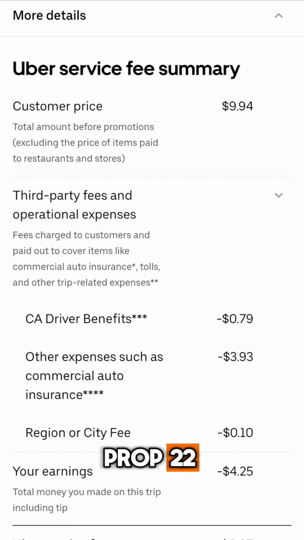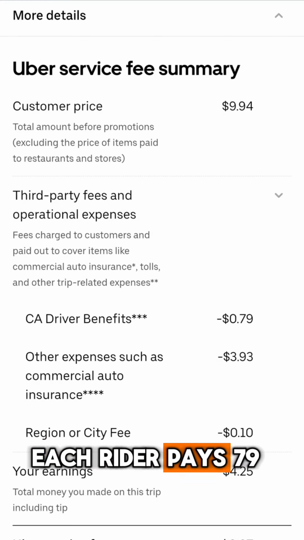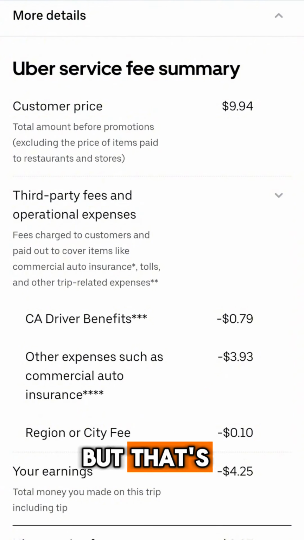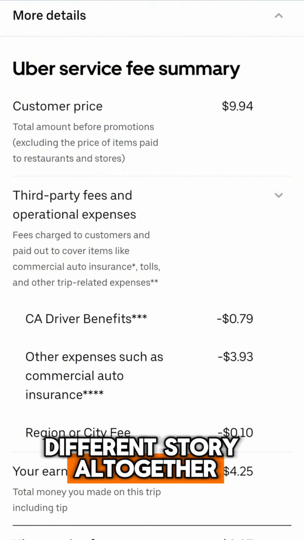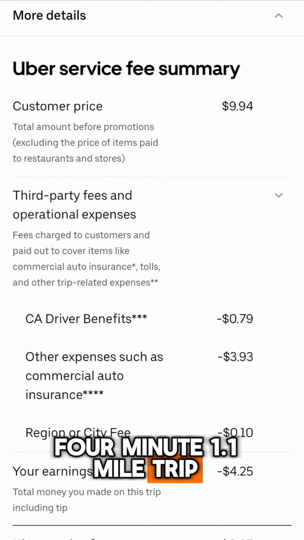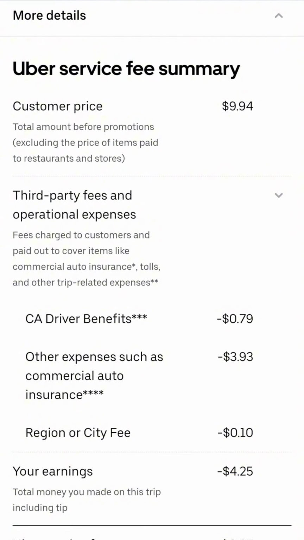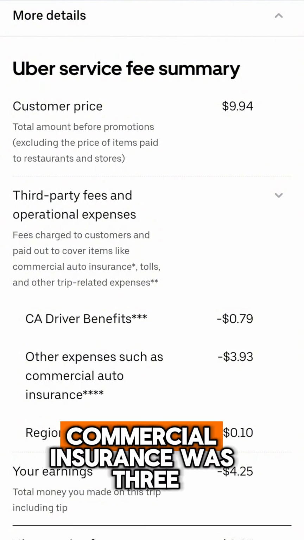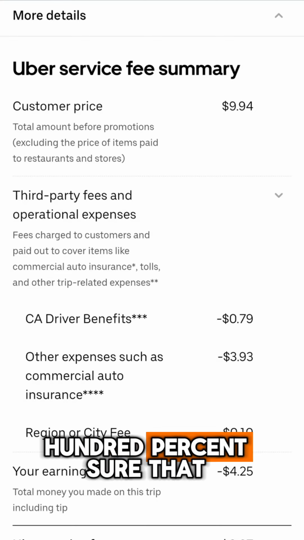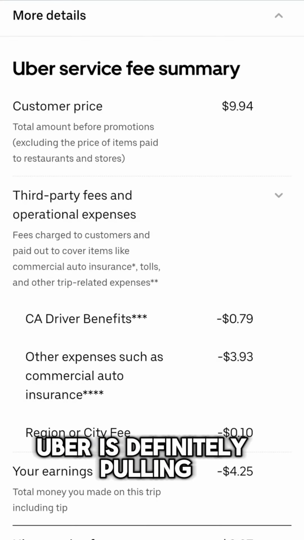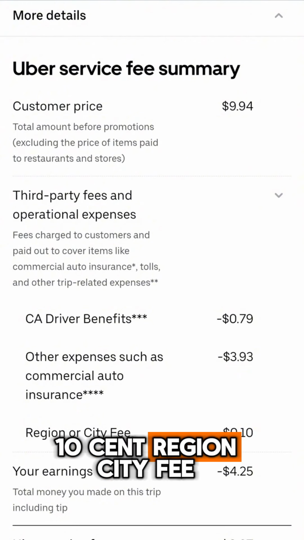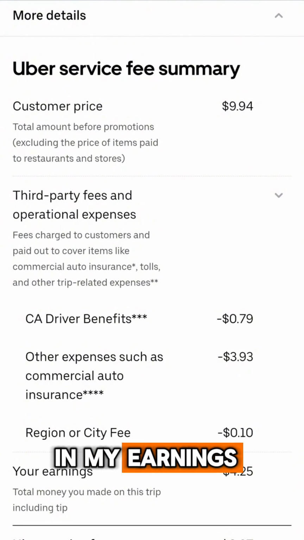In California, we have Prop 22. Each trip, each rider pays 79 cents and more on deliveries. But that's a different story altogether. So for this less than 4 minute, 1.1 mile trip, Uber says that commercial insurance was $3.93. I am 100% sure that Uber is definitely pulling some shady stuff here. Then you have the 10-cent region city fee and my earnings.